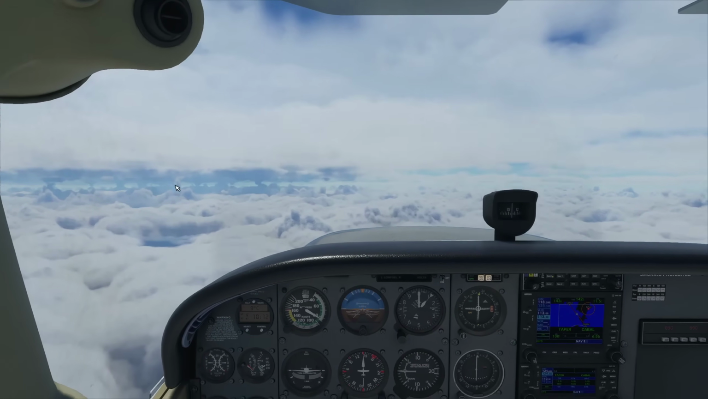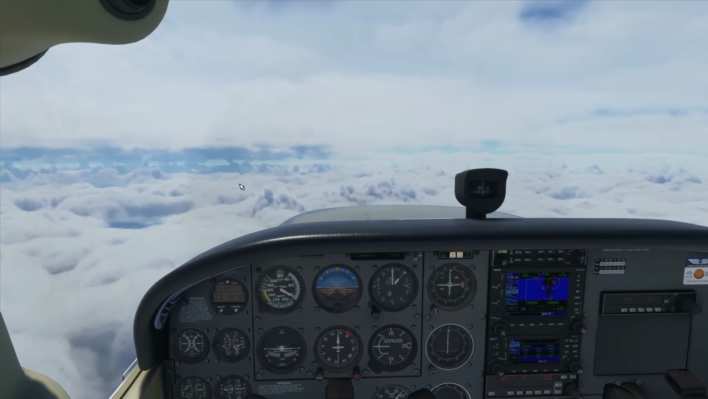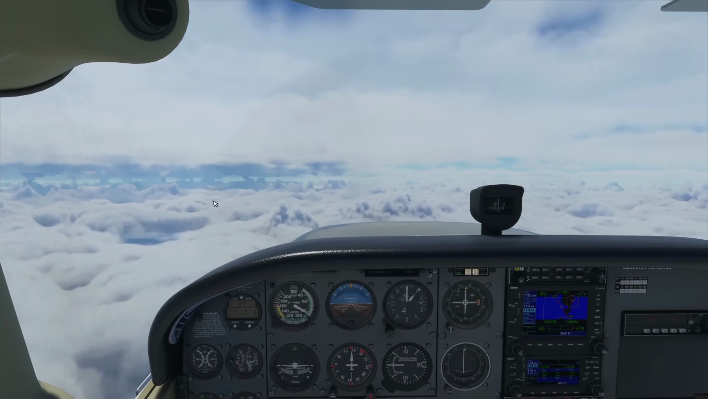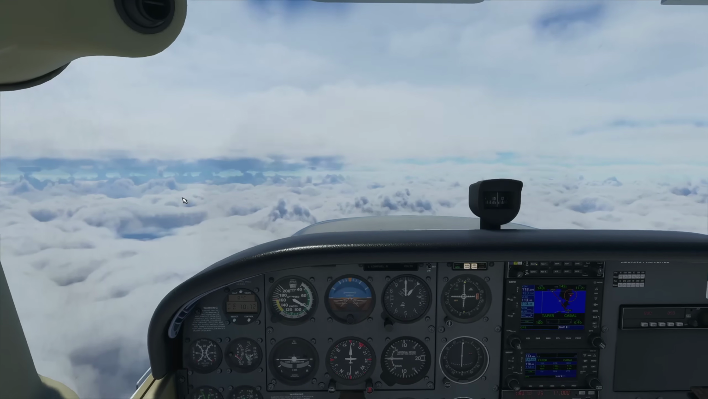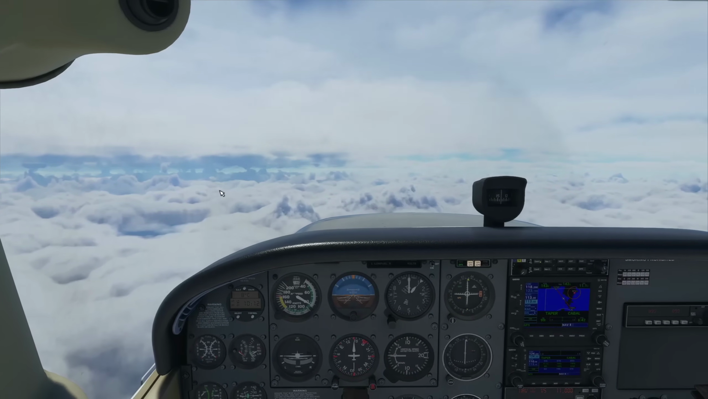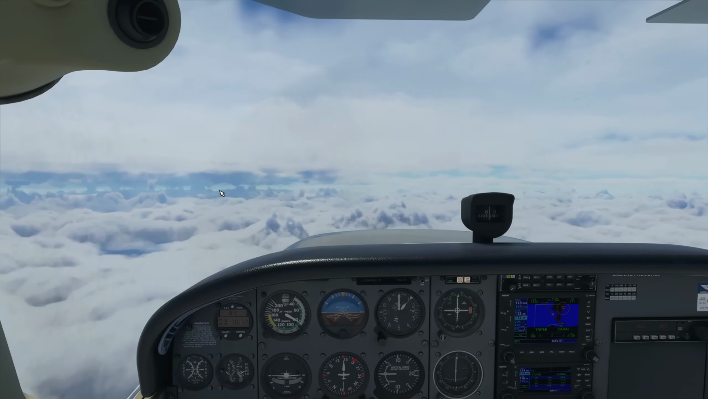Right, top of descent is in 20 seconds. I'll keep you guys here. We'll wait if ATC gives us any instructions, and if not, then I might have to do stuff on my own. We'll see. T minus, and it stopped. 3 seconds. Here we go.